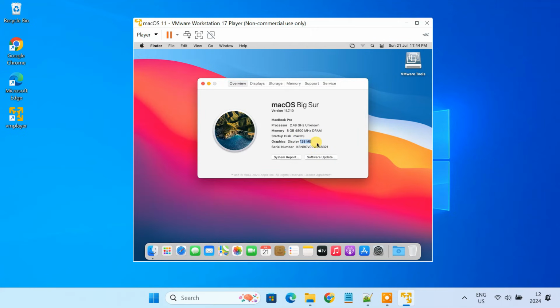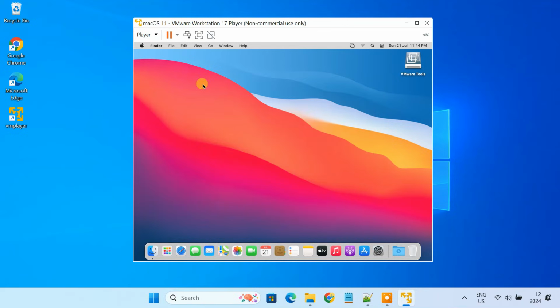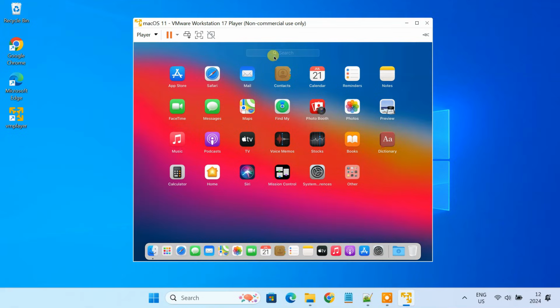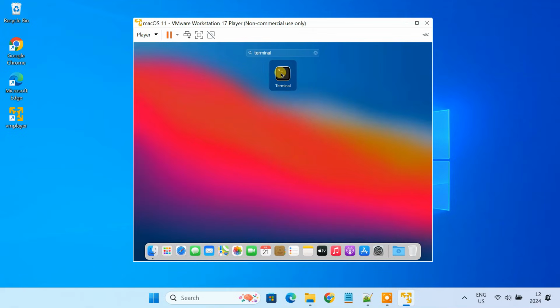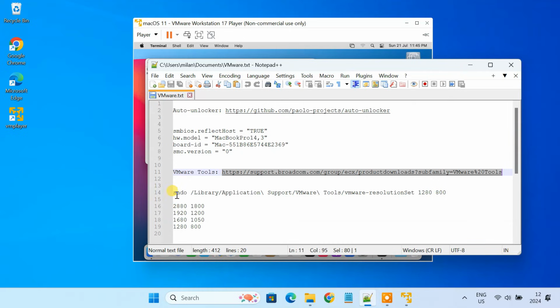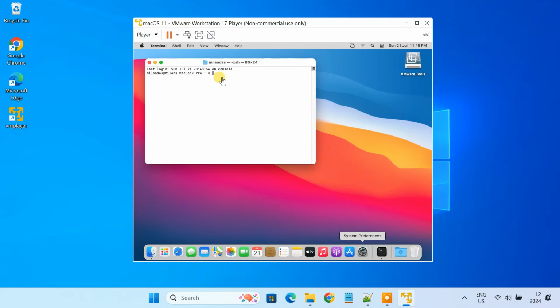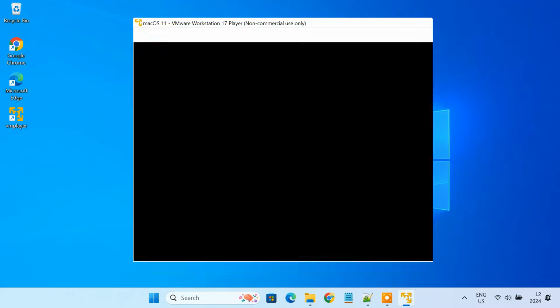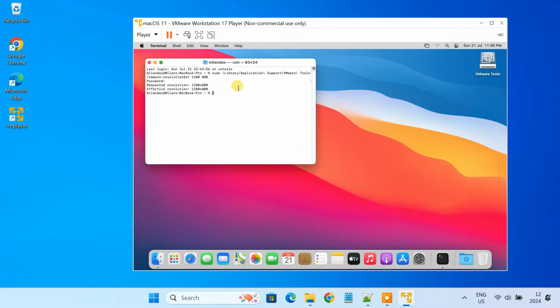As you can see, after installing VMware Tools, the video memory has been increased to 128 MB. Now, if you want to set a native resolution, open the terminal. In the terminal window, enter this command. I am going to set the resolution to 1280 by 800, but you can set any standard resolution you want.